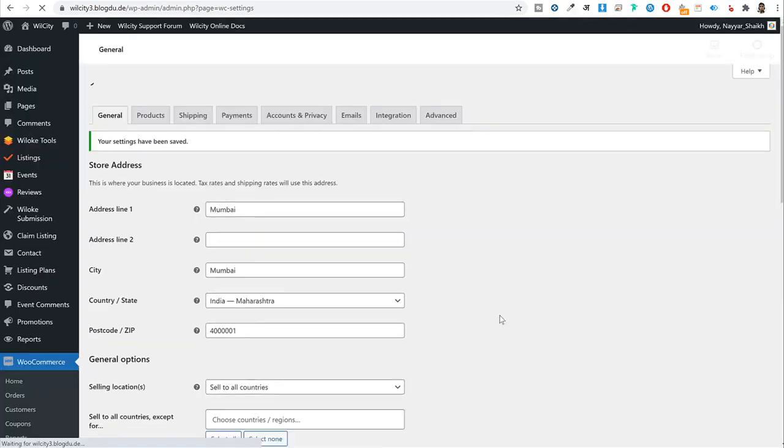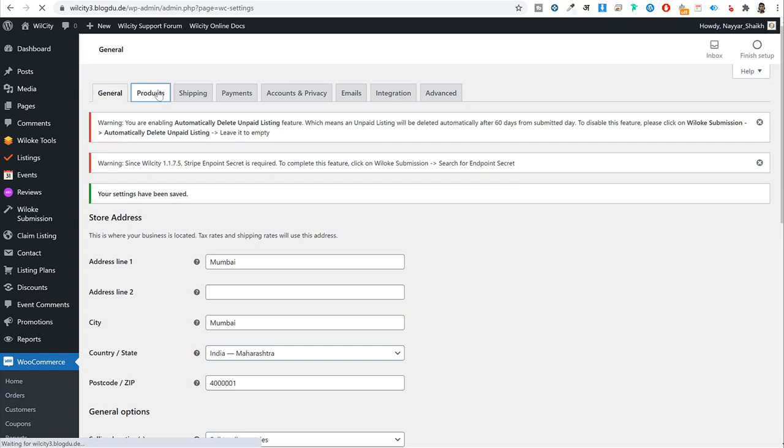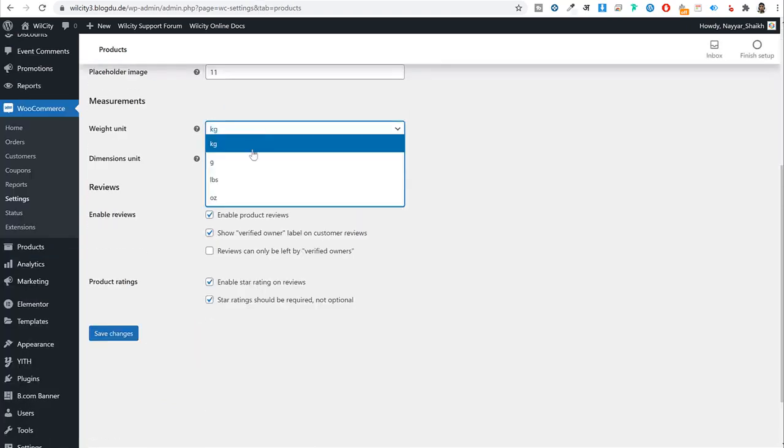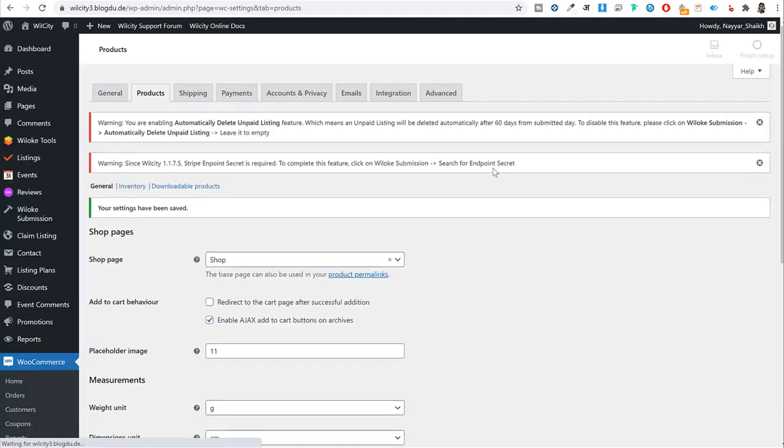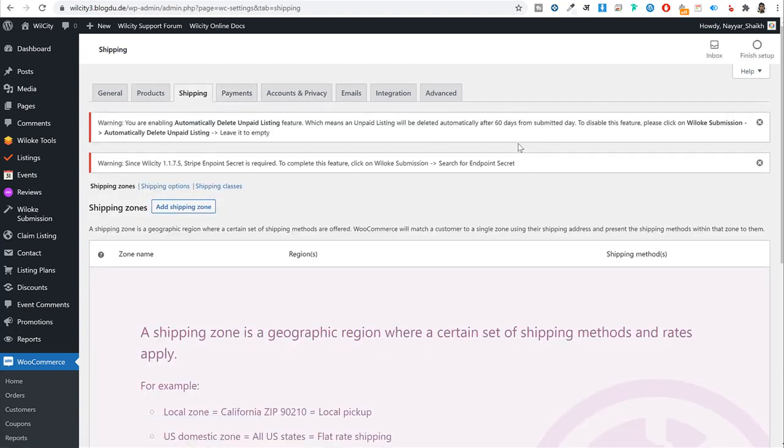Now we have few more options. For example, next option is your products option. If you go to that, here you will see this option. You can change the weight unit to gram. Not really important, but you can change that thing. Then we have a shipping option. Shipping actually is not really important. In fact, not even required over here because we are not shipping any physical product. This is just a digital thing.